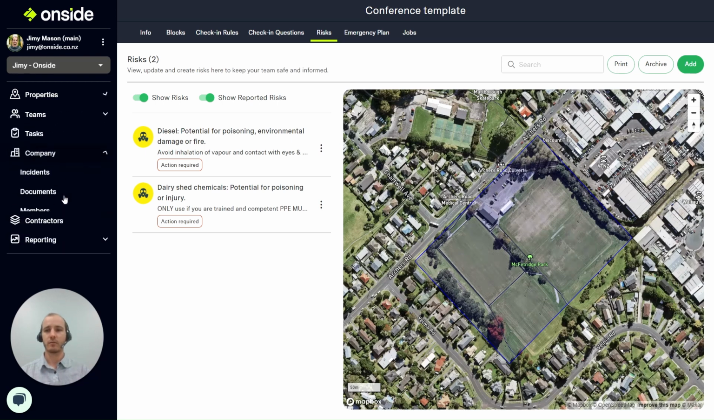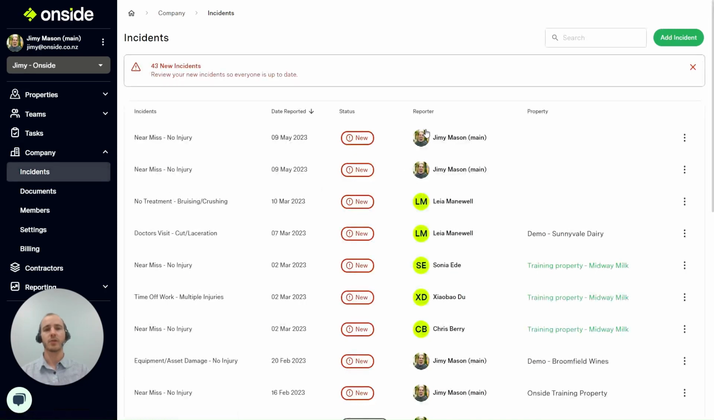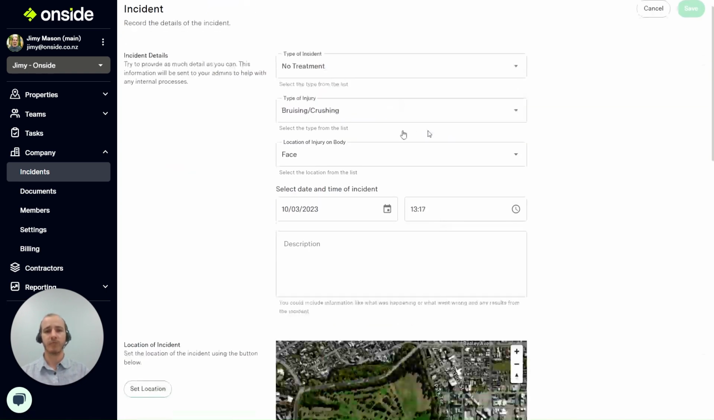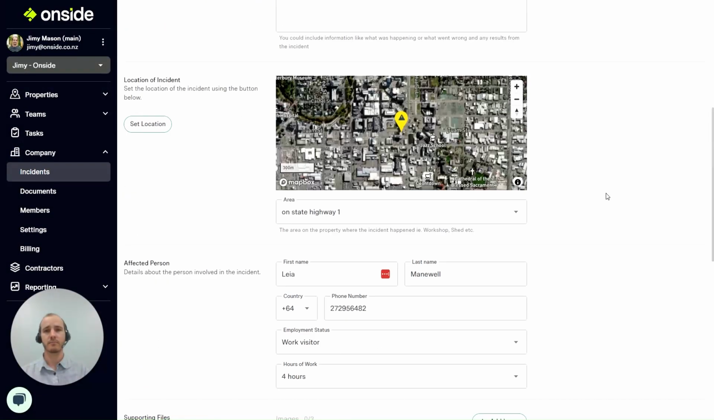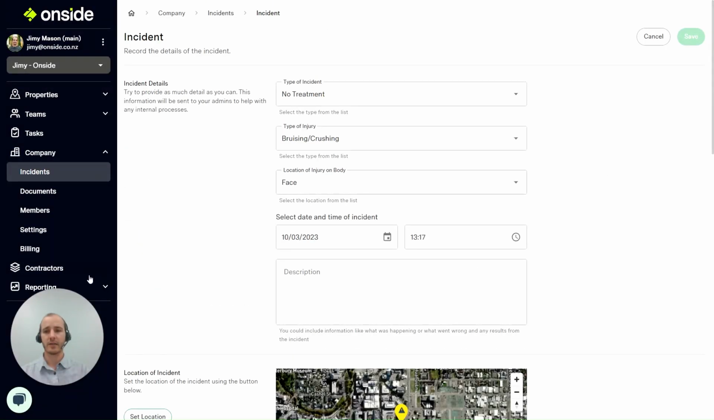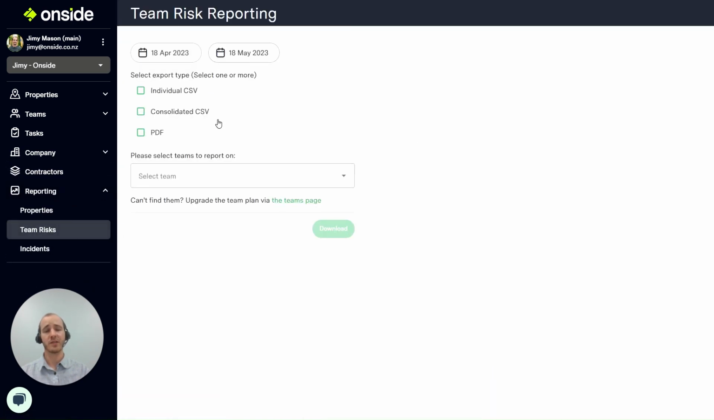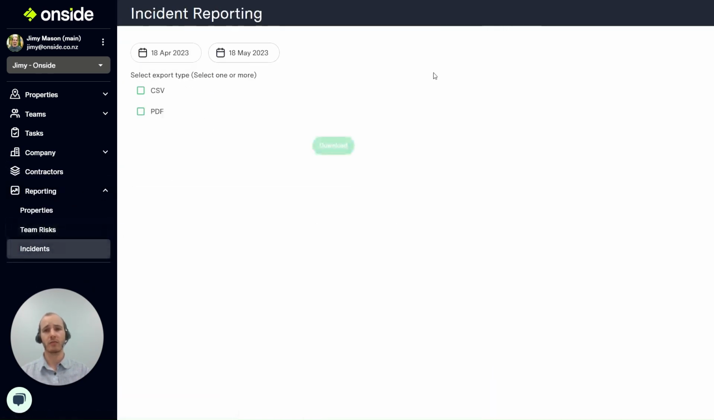A bit further down, under company and then incidents, there's also this dashboard of being able to see all of the incidents that my staff are reporting anywhere where they're using Onside. It doesn't even have to be associated with a property, as you can see here. And at any time, I can jump in and review the information that they've advised. As well as at the very bottom here, we have reporting on risks that they've reported and incidents that they've reported.